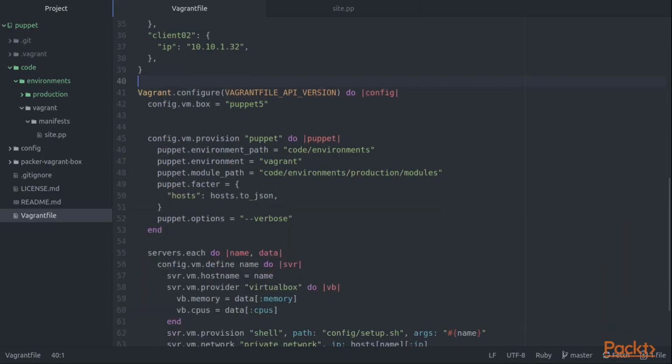So when I configure Vagrant, I tell it that not only do I want it to create virtual machines, I also want it to run Puppet for me. And I tell Puppet I want you to run from the Vagrant environment, and I want you to pass in a fact called hosts. I want you to take this hosts hash that exists up here, this data structure, and convert it to JSON. The reason I convert it to JSON is because Vagrant only supports string-based facts, so I have to pass this in as a string, and JSON is the best way to preserve the structure while also passing it in as a string.